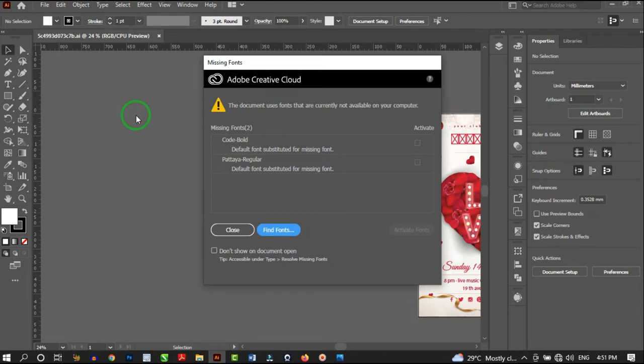So for you to be able to open this particular file, you have to have Adobe Illustrator installed on your PC, because I got this particular resource from PicBest.